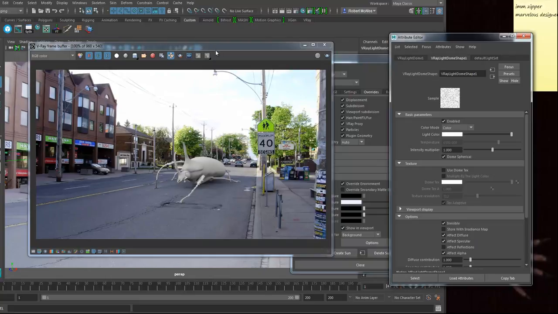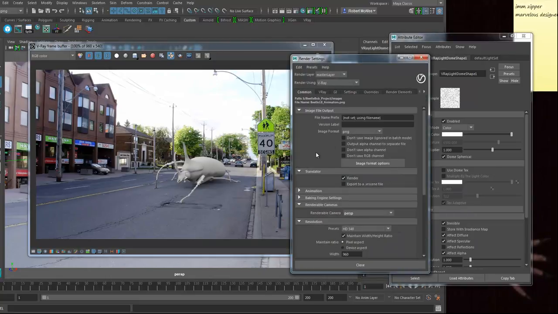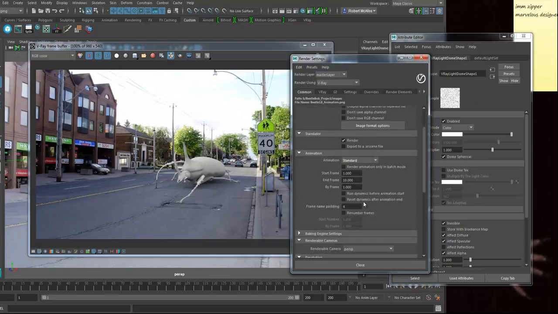And if I need to render out my sequence, then I can just go here to Common. And the animation section right here is disabled. You make it standard, and then you figure out how many frames you want to render. So maybe I want to render out 200 frames.